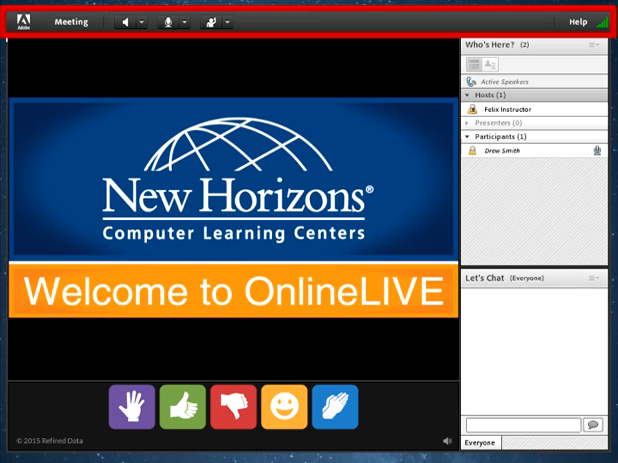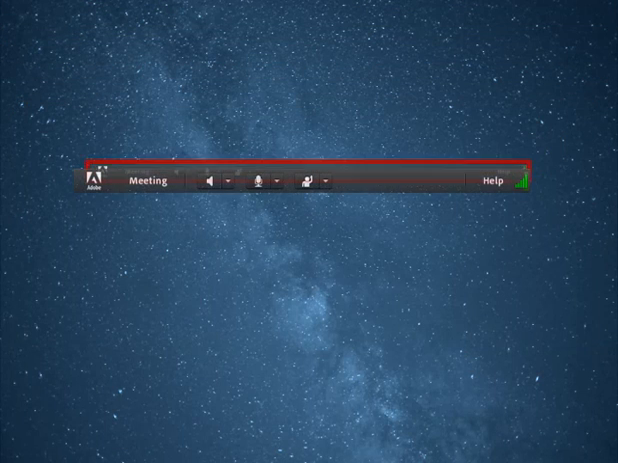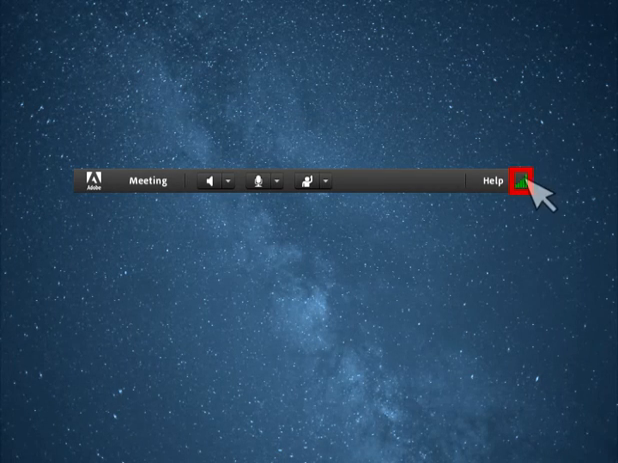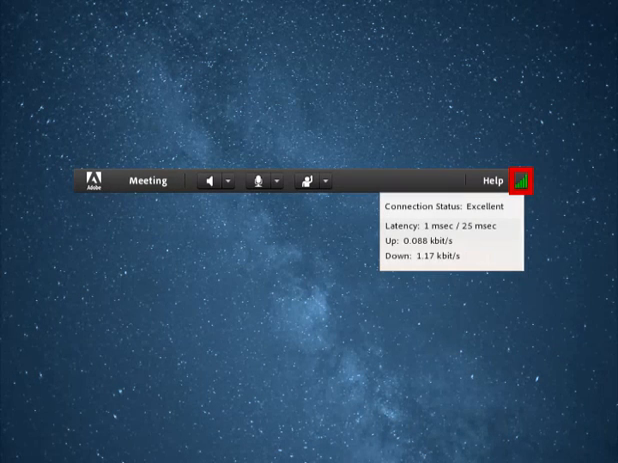Regardless of the classroom layout, all classes have the application bar across the top of the screen. The application bar provides simple access to connectivity, configuration, and status information. On the far right of the application bar is a connectivity grid measuring the quality of your internet connection to our data centers. Clicking on the grid provides additional details on your current connectivity.